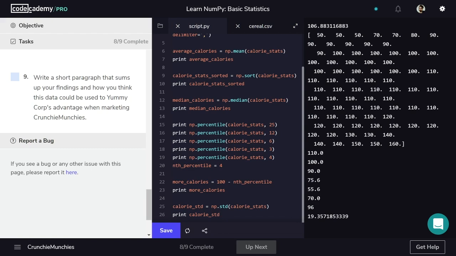Now, I'm not going to write a paragraph in this video, but there are two major points of analysis we covered. First, Crunchie Munchies is less caloric than a significant number of other cereals. Being in the 4th percentile means that 96% of other cereals have more calories. Second, the difference in calories between Crunchie Munchies and the average cereal is not insignificant. We prove this by showing that 60 is not within a standard deviation of the average. In fact, 60 is almost 2 standard deviations away, making it a low outlier.